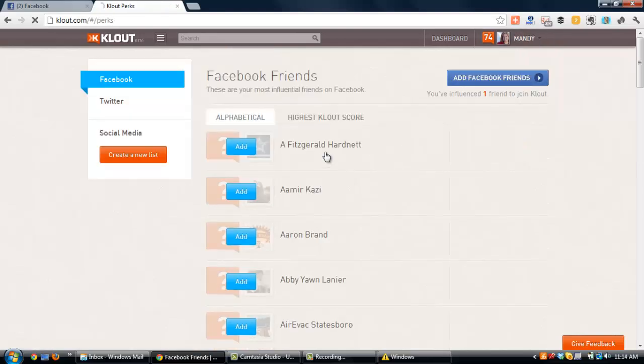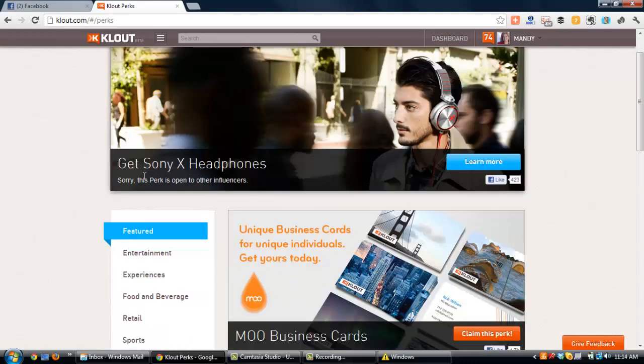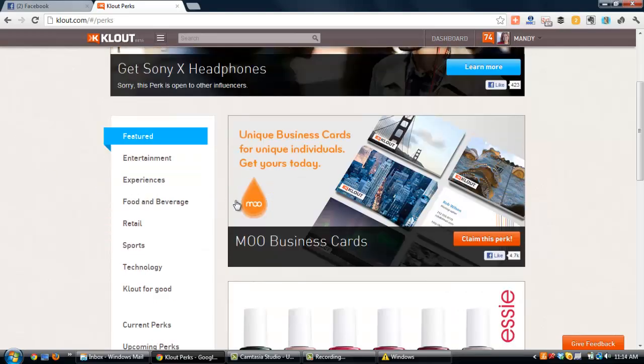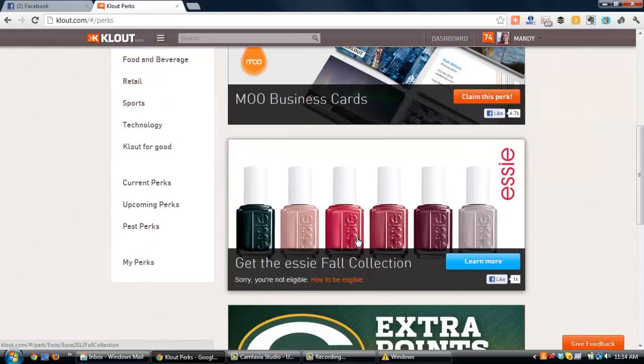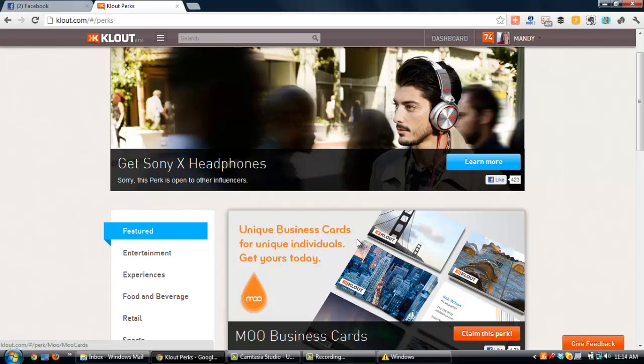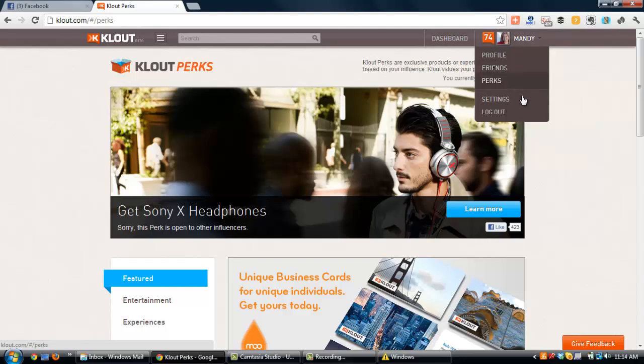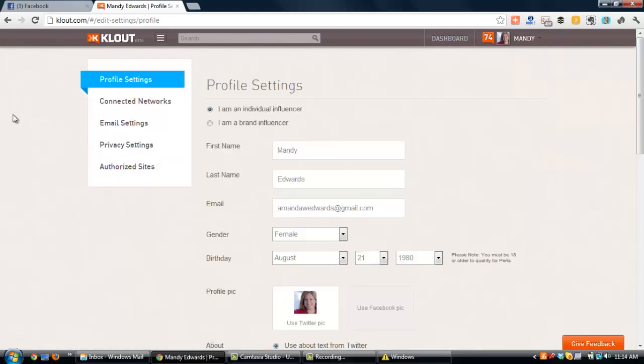Perks, the perk screen will take you, based on your score, you qualify for different perks. Some of them will show, like, I've not qualified for this Sony X one yet, but I have qualified for the Moo business cards. I can claim it. Then there's some that you're not eligible for or they're full. I claimed one yesterday for a free photo book from Shutterfly, which worked out great because I needed to do one anyway. And up here in the corner, it'll tell you a little bit more about it and how many you qualify for.